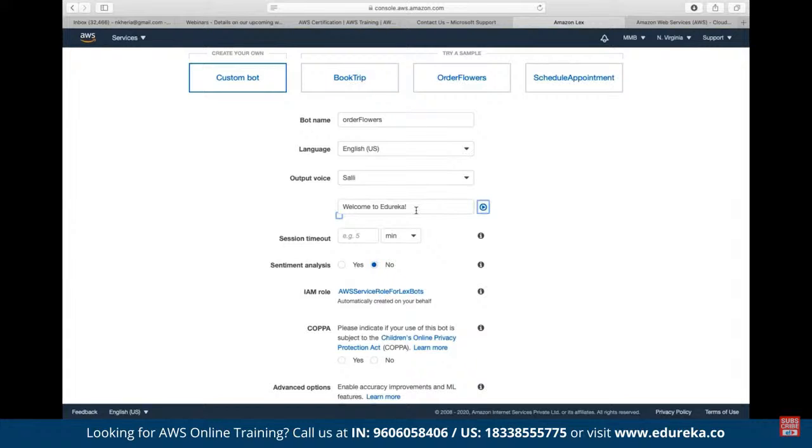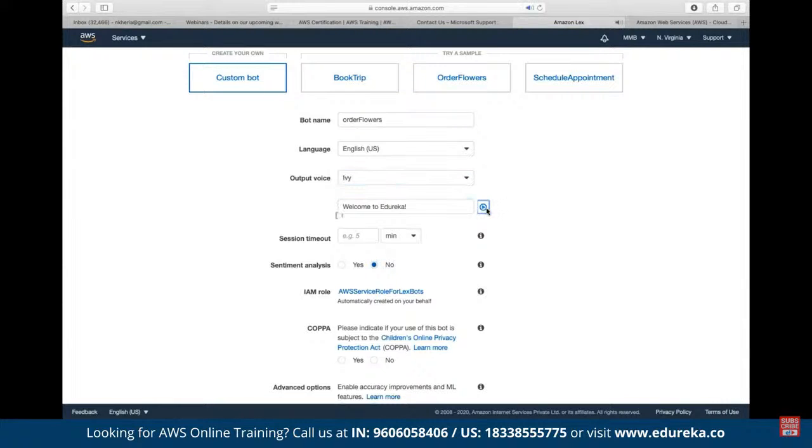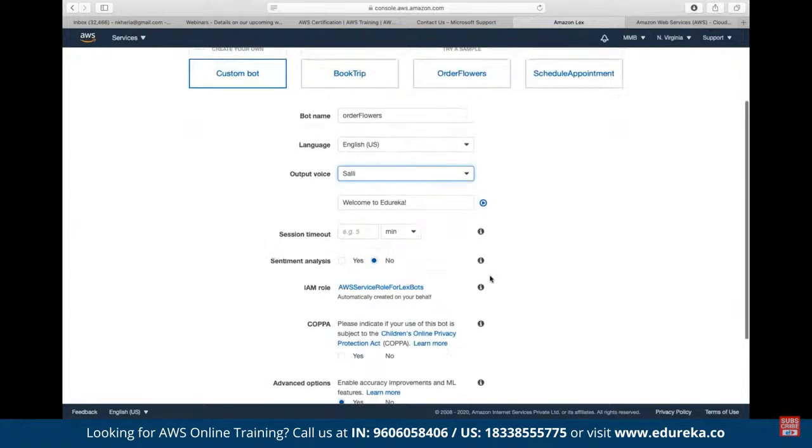For example, if we are building an application for children, then here we can choose a children's voice. For example, instead of Sally, we can choose, let's say, Ivy. So again, whatever we have defined is going to be played back in the same voice that we have chosen. So let's say for now, we are going to stick with Sally.